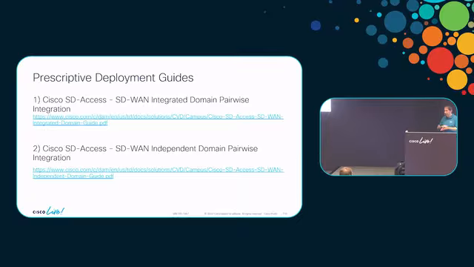What's important is that you can mix and match these two solutions together. It doesn't mean that the whole network needs to be integrated or the whole network needs to be independent. As I showed in the example scenario, one site was this type, the other site was the other type, and everything was working fine. There were no issues with using this dual mode in one single network.